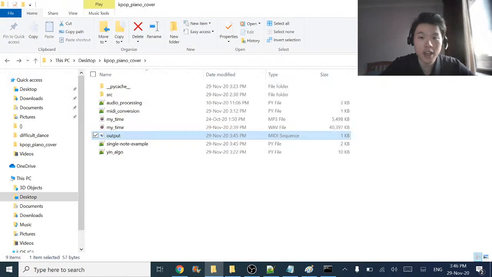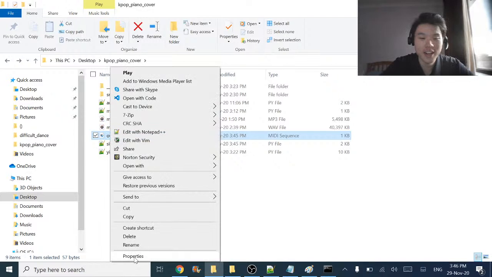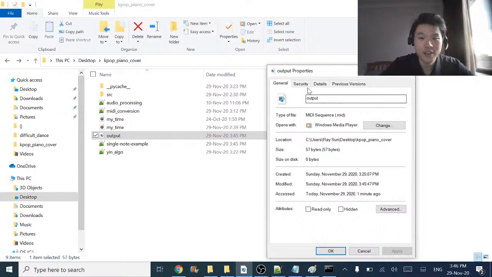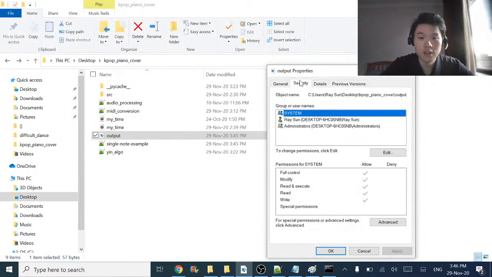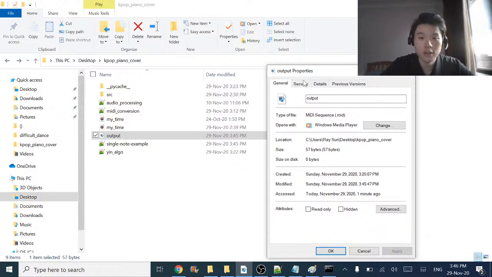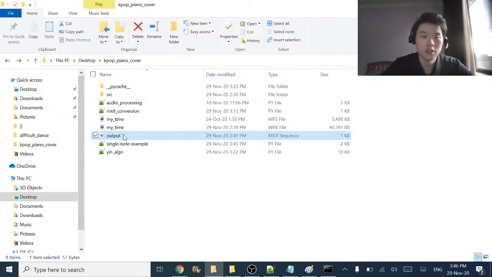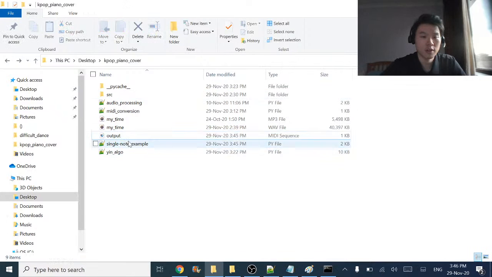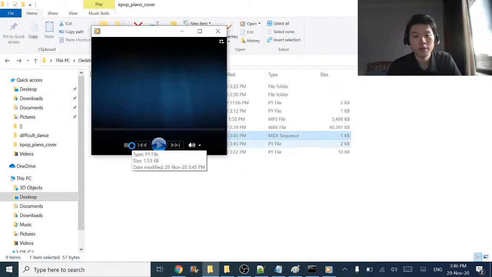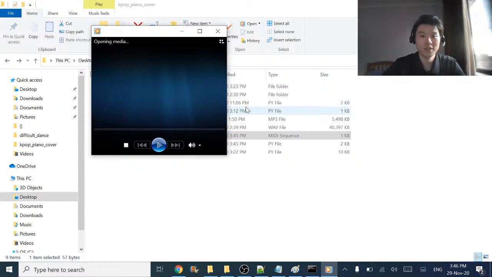Oh, what? Still 1 KB? Are you for real? No. Why? Oh, it's 57. No. All right, let's just play it. Let's just see if it actually works. Nah, it's not working. I think it's also the time or duration. That could also be, it's probably it.